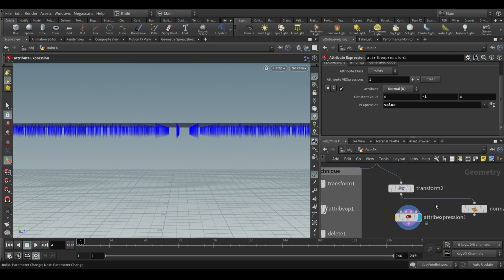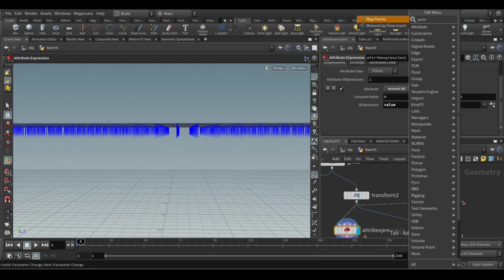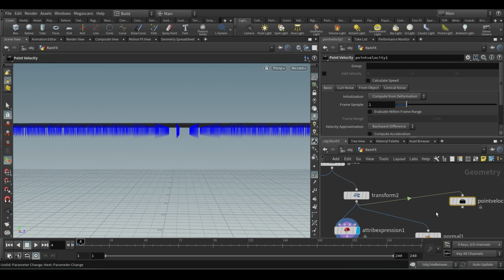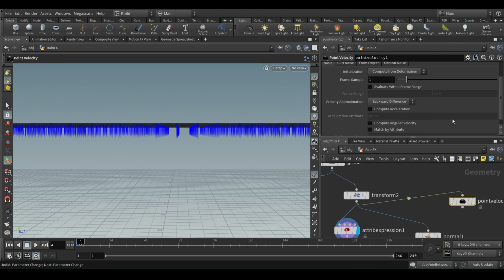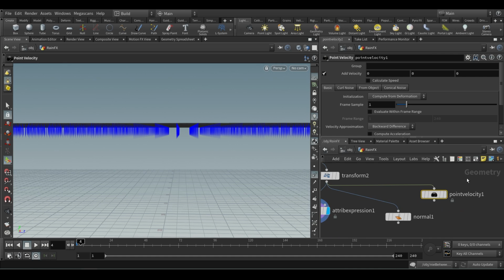Why normal? That's a good question. Why normal, when you can just bring a node called point velocity? Point velocity, which I explained previously, here you can actually give a velocity, isn't it? It is not a bad idea. You can just directly connect the point velocity and give the velocity here, no problem. But we are looking for noise.